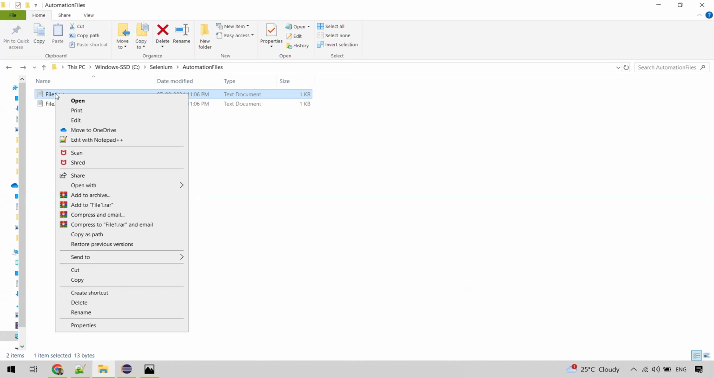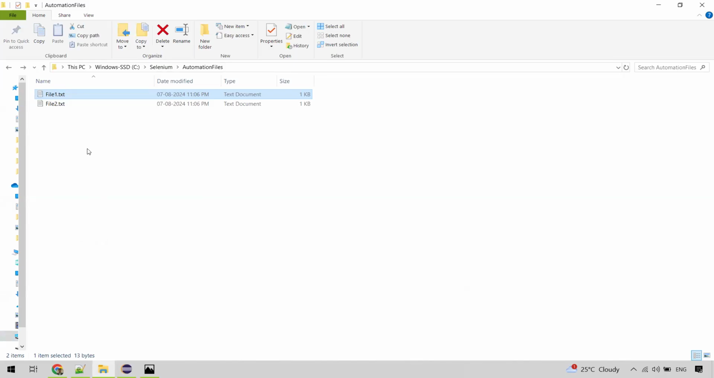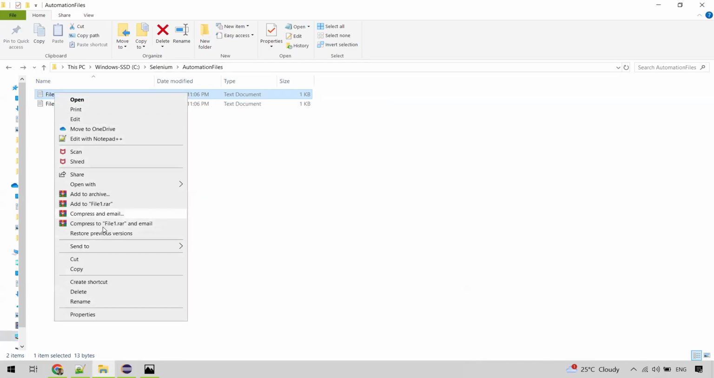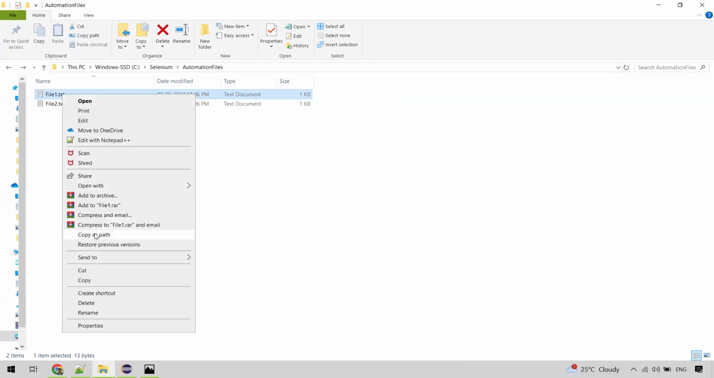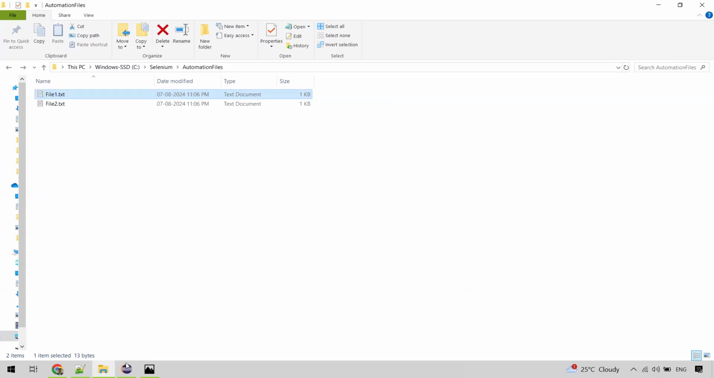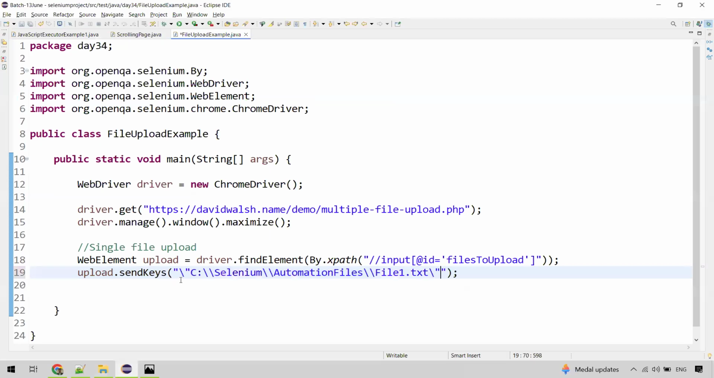For that, you can hold shift and then right click on your file so that you get an option called copy as path. You only get this option when you hold your shift key. If you just right click on your file, you will not get copy as path, right? All right. So once you get the path of this file, we'll just put it here like this. So this is the file path we are providing, and once you provide this, it will be uploaded.